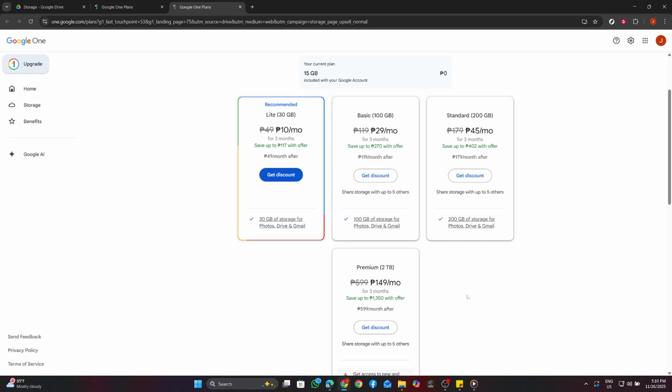That's it. Open Google Drive, go to Storage, click Get More Storage, hit See All Plans, and pick the plan that meets your needs.